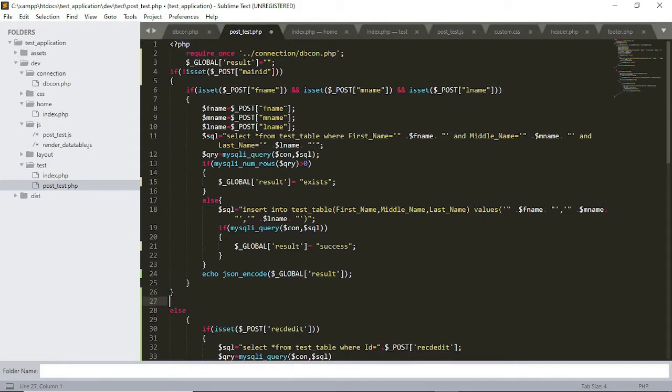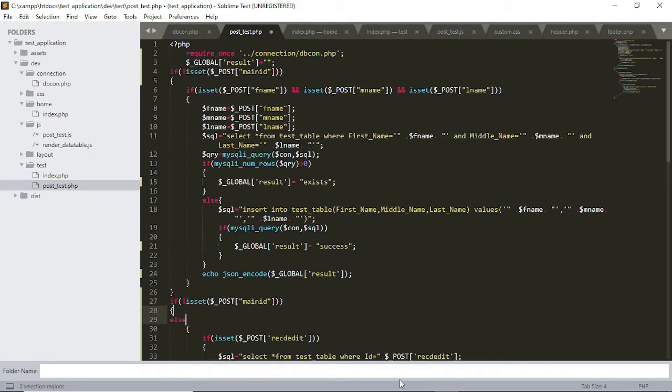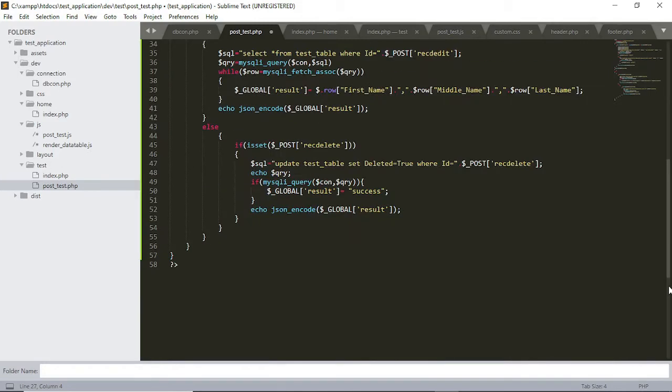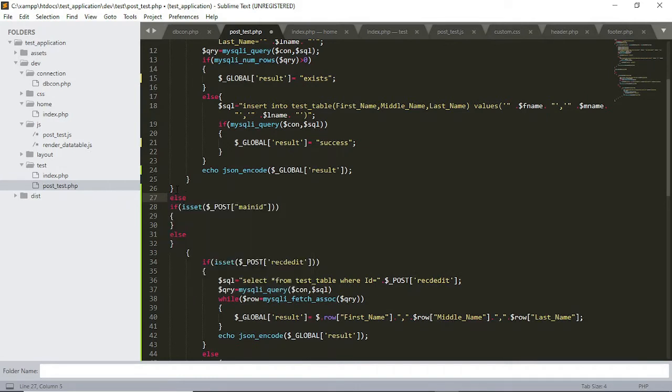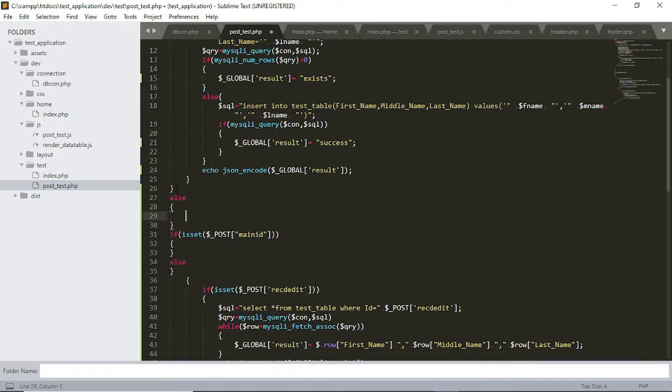Put an else here. Then we now get when it is set. So this one by default will do the ordinary post. Then this one will work when the ID is set, that means on edit. When you want to edit, we will pass the ID. So we check if it is set first before we can continue. So this one is else, like that.